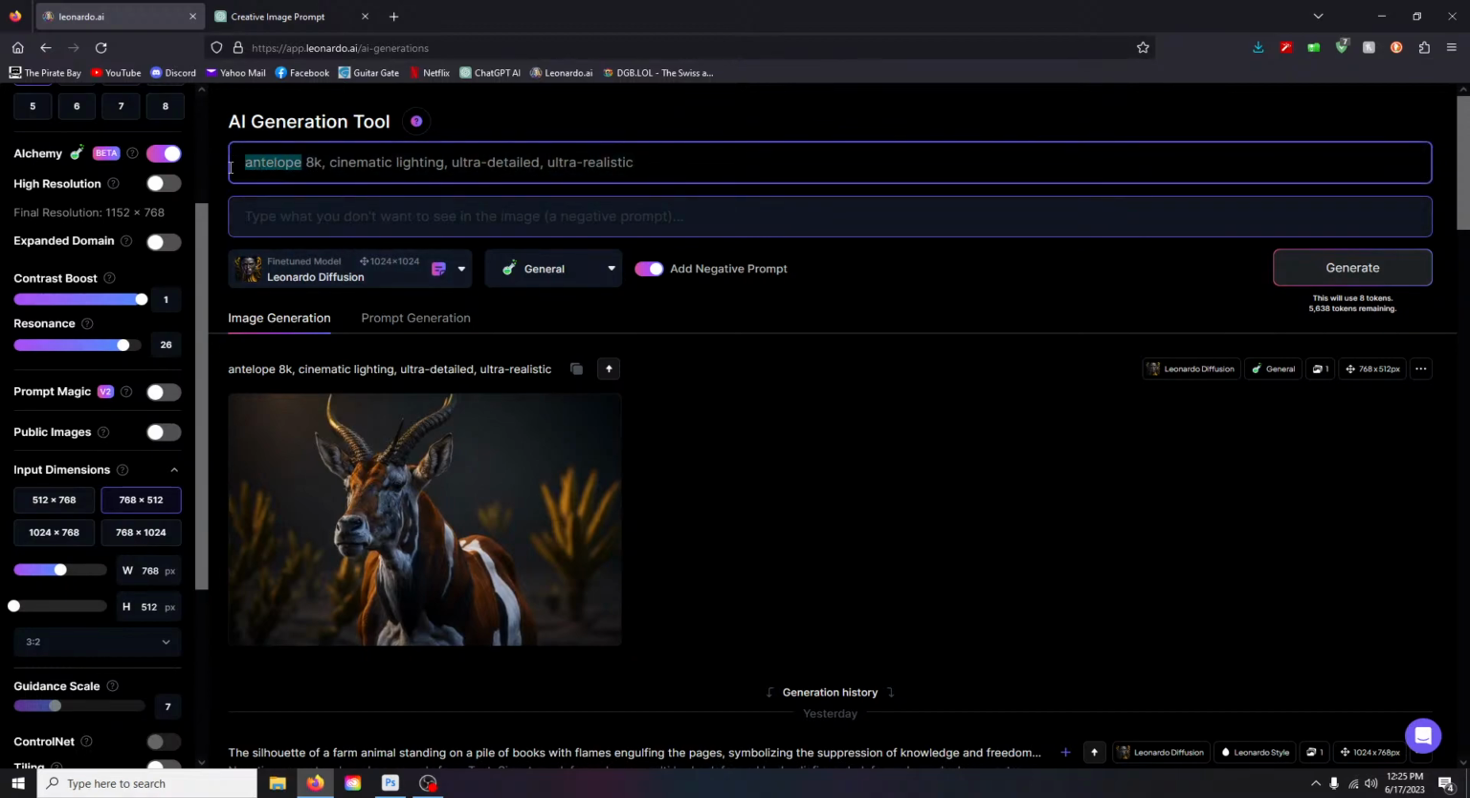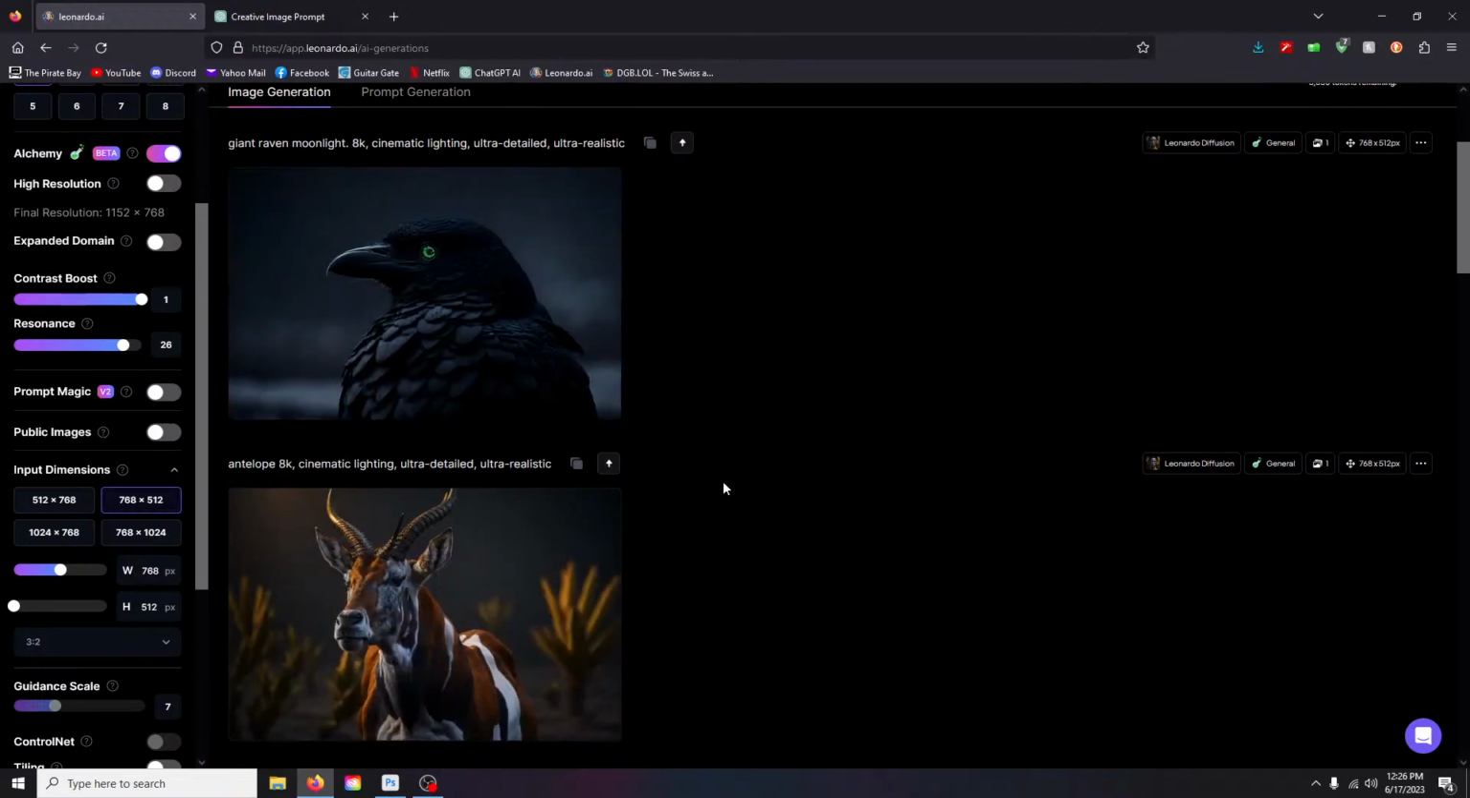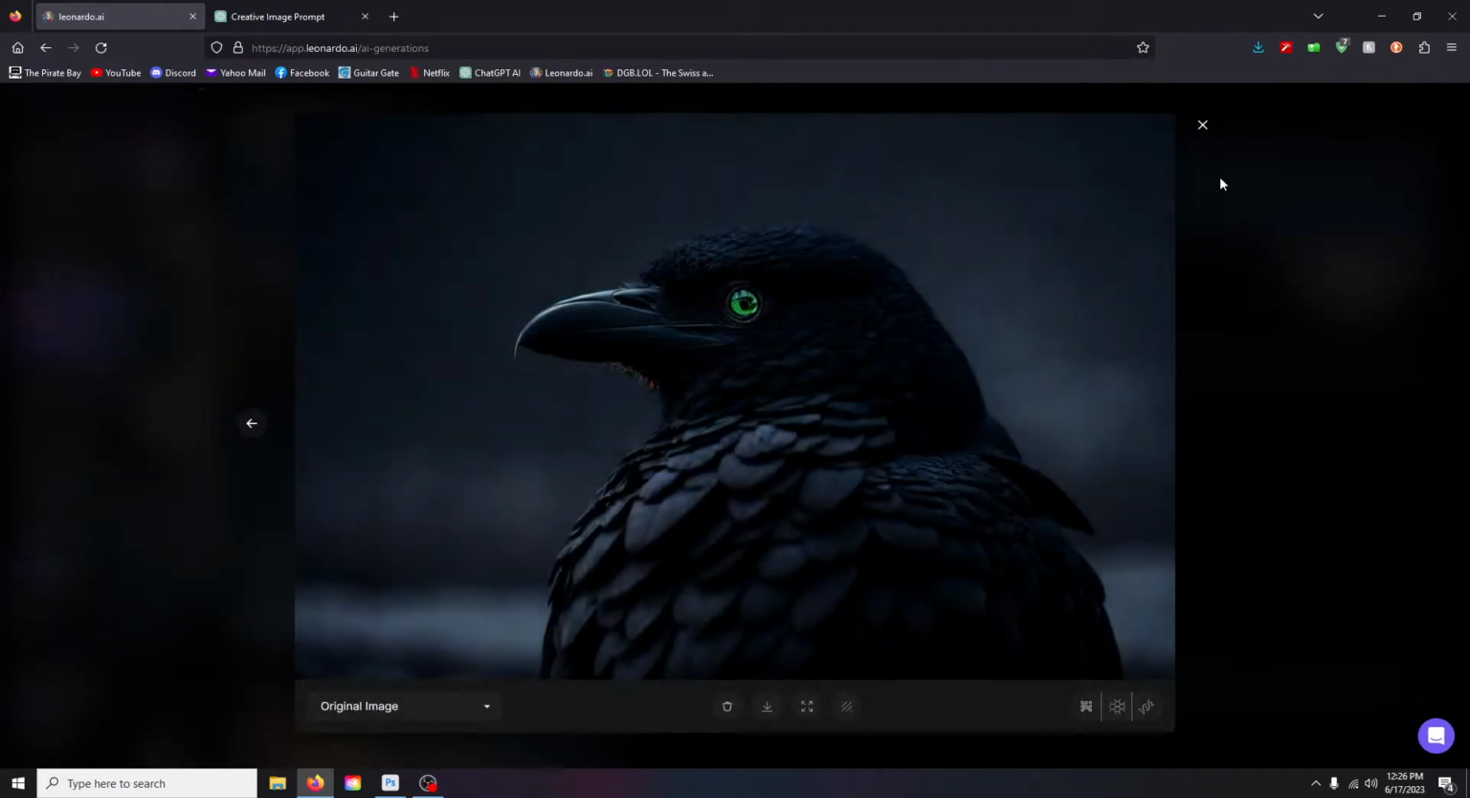So let's come up with someone. You said a giant raven. Let's do a giant raven. Moonlight. And this is with alchemy on, resonance fully up, well, up really high. Kind of a cool little eye. I don't like the beak though.